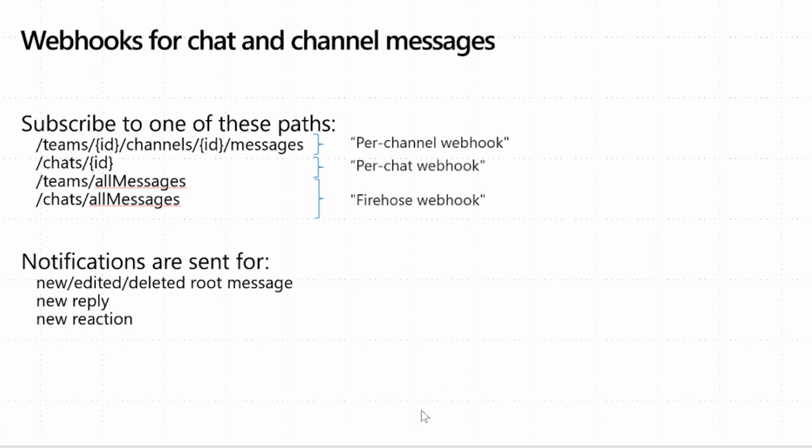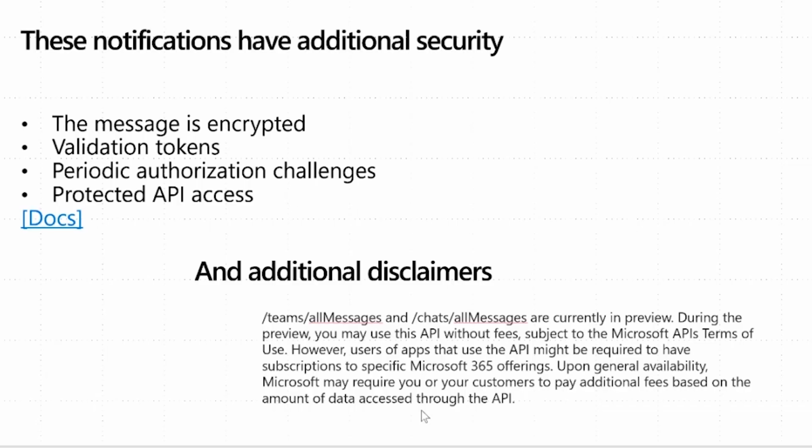One caveat is that the /teams all messages and /chats all messages, all of this is in preview, but for the all messages Firehose version, there may be some licensing changes in the future. So think about that and read up on the latest before you make decisions on what you invest in there.